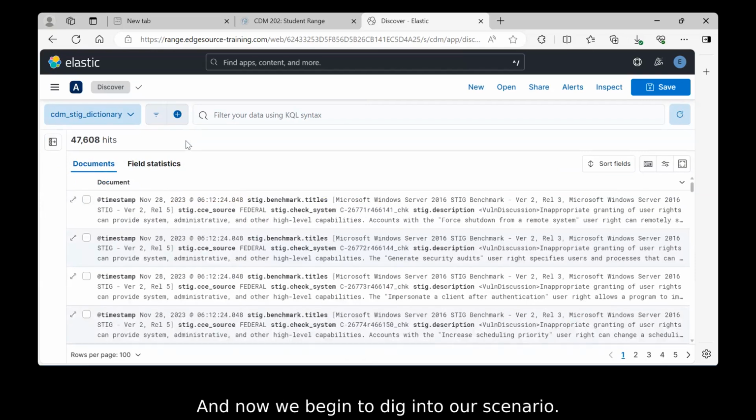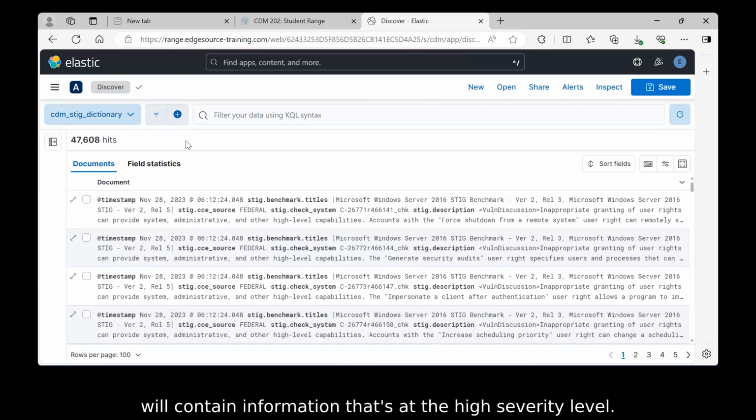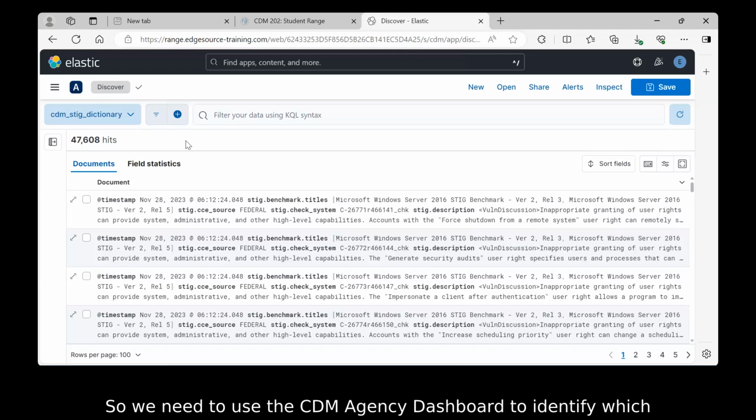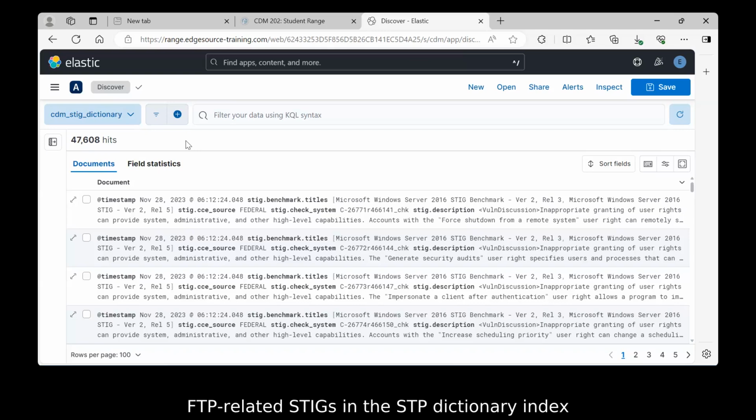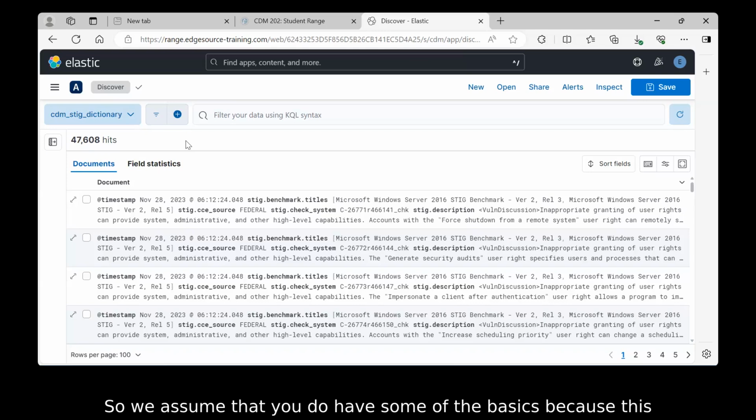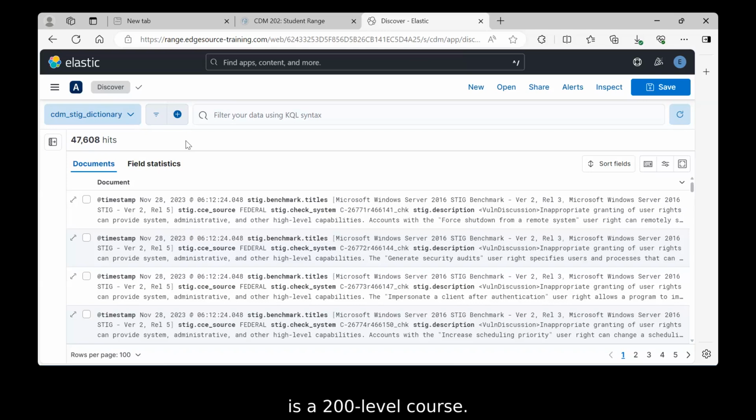And now we begin to dig into our scenario. The IMO has tasked us to research the STIG requirements for implementing an FTP server that will contain information at the high severity level. So we need to use the CDM Agency Dashboard to identify which FTP related STIGs in the STIG dictionary index are categorized with security level high. We assume that you do have some of the basics because this is a 200 level course.